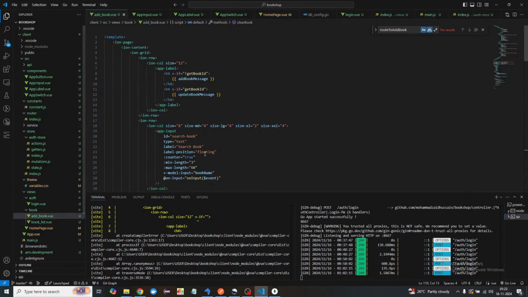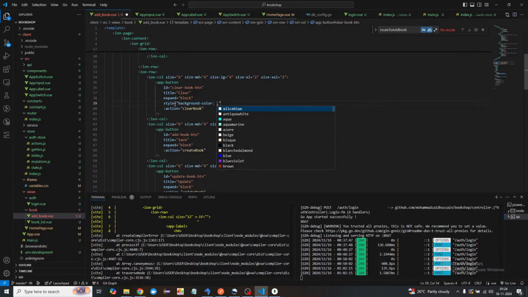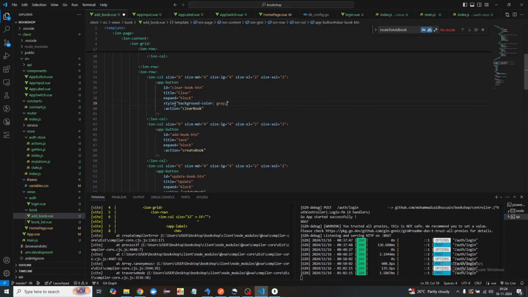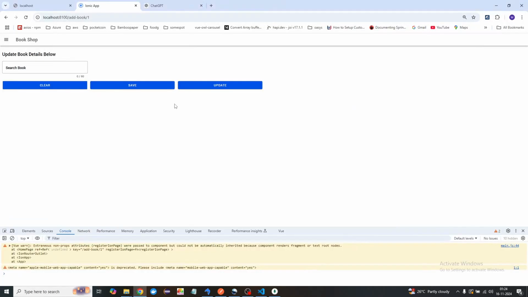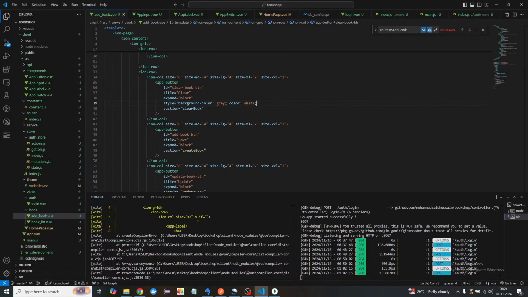That means what I'm going to do here is, let's play with this. I'm just going to use a simple style, and then I'm going to say okay, background color is going to be gray, and then color is going to be white. Cool. So let me save it and then go back here. I'll just refresh this page. No, still that color is not getting applied.